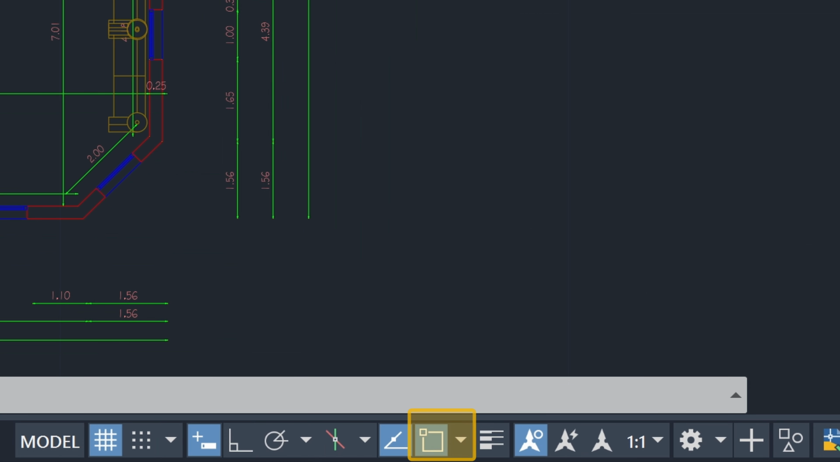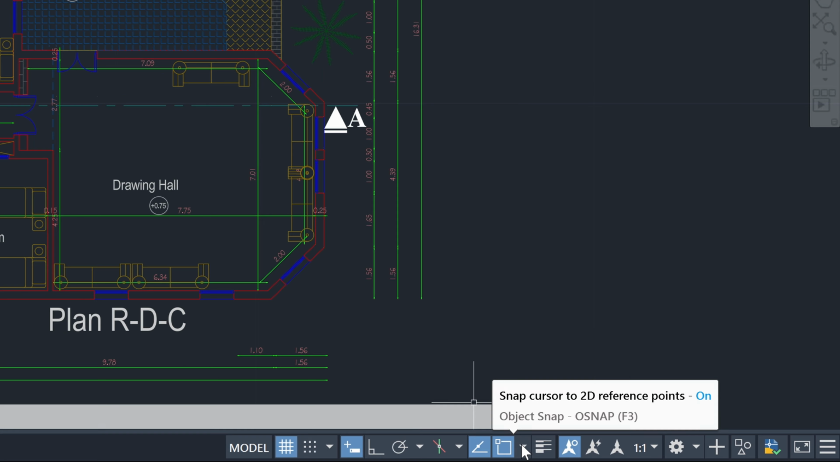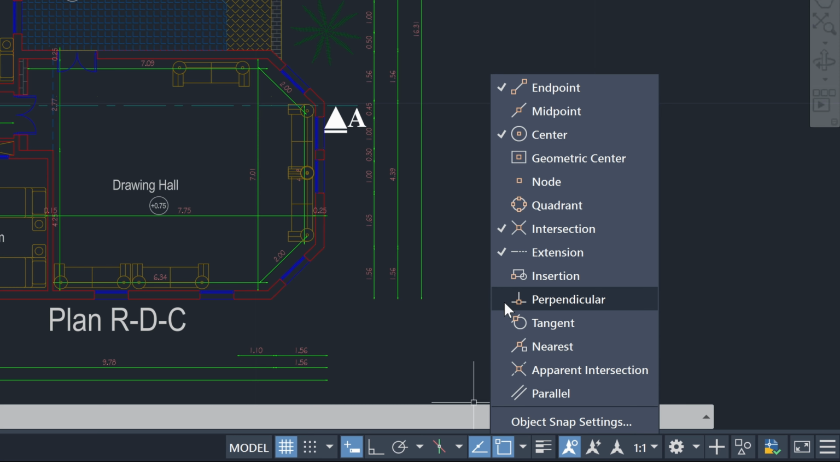Now let's talk about one of the most important settings in AutoCAD, Object Snap. Object Snap is also called OSNAP. This setting helps you to connect exact points on the object.